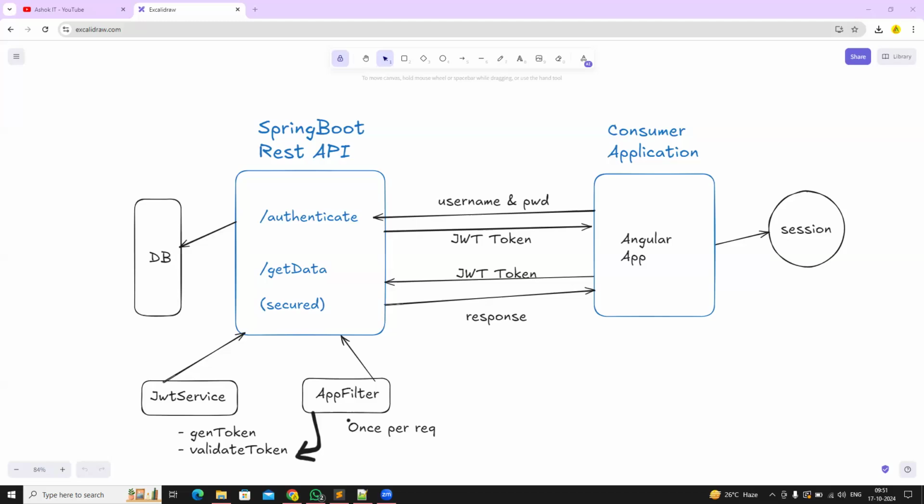In Spring Boot, that token will be validated by using a filter, the once-per-request filter. For every request, that filter will be executed. If the token is valid, then the security context will be updated and the request will be processed, otherwise that request will not be processed. So this is the implementation that we have done.